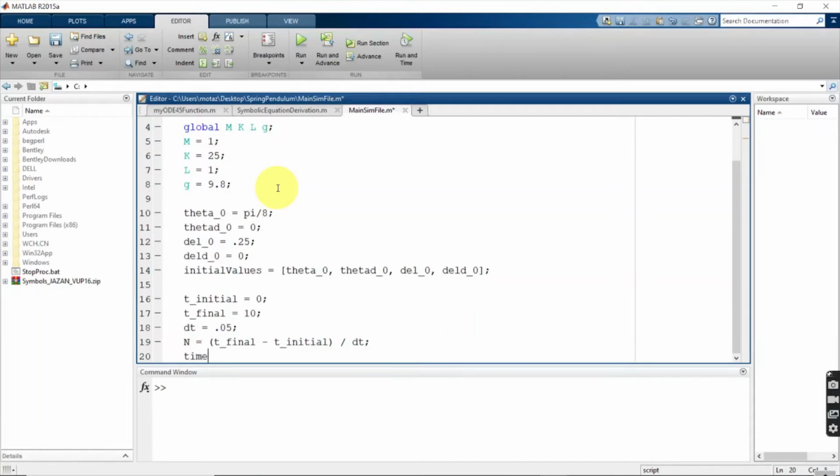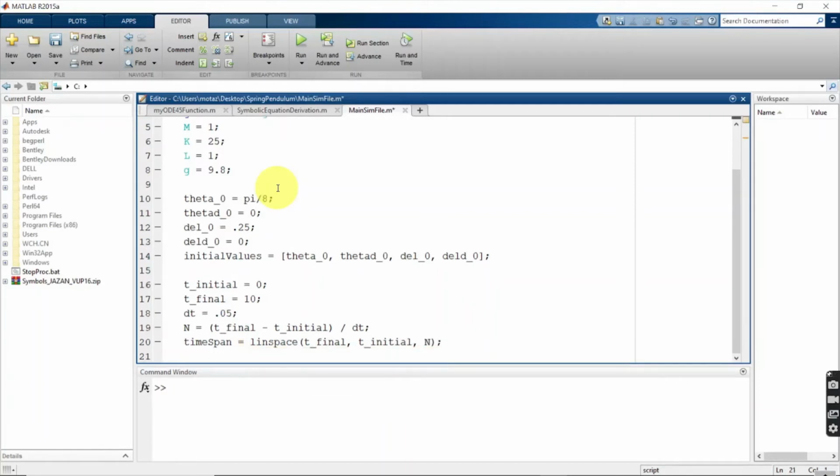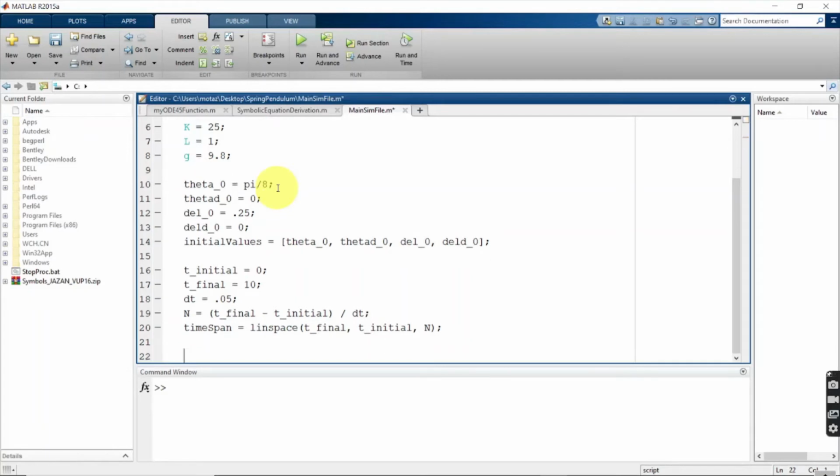Now we can use the linspace function to get the time span, which is linspace, and we put in the final, initial, and the number, as it's showing here in the suggestion: final, initial, and number of increments.